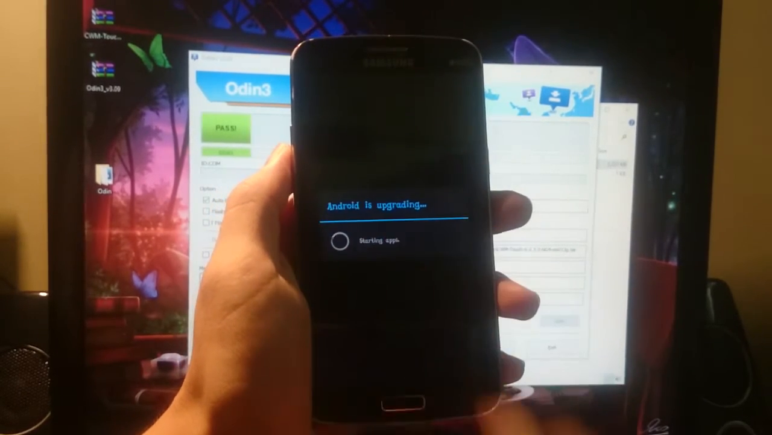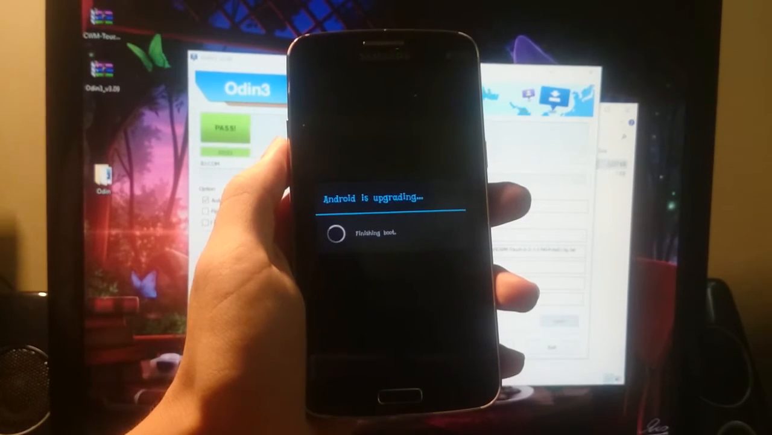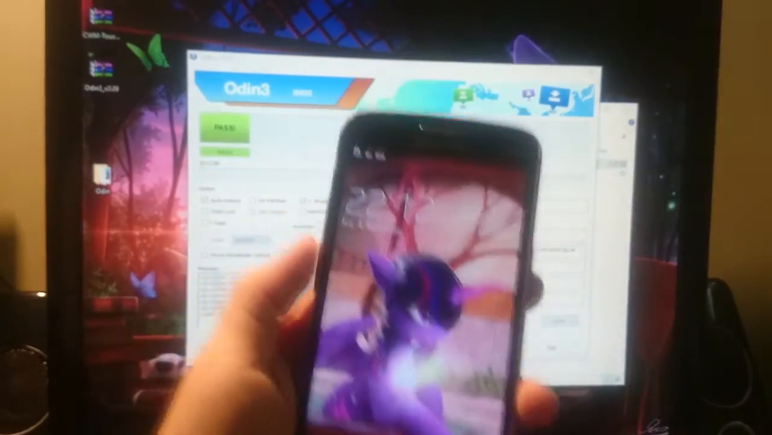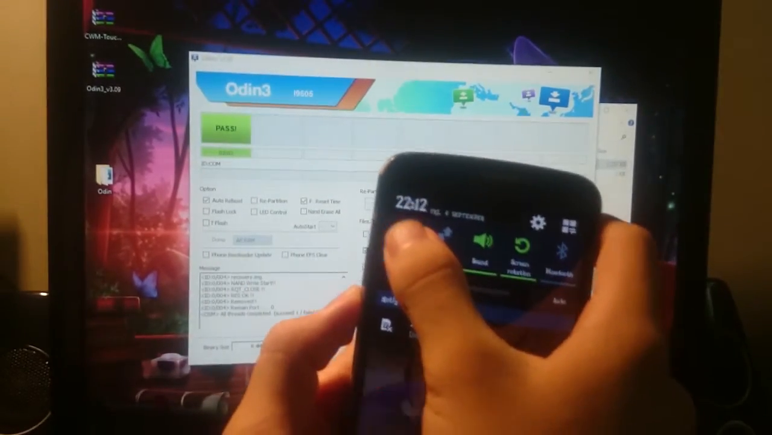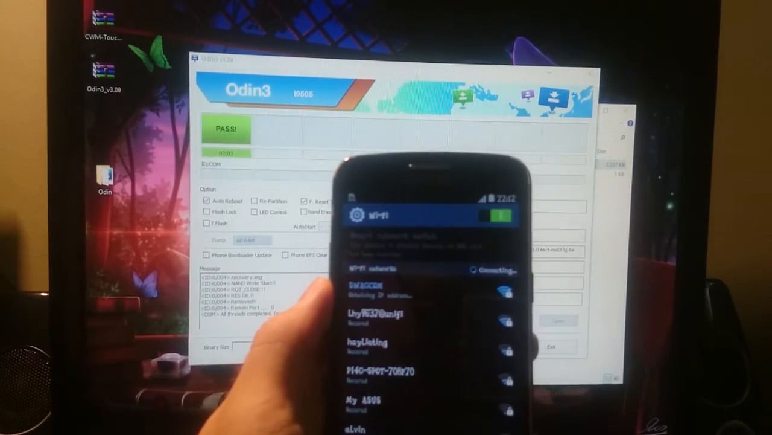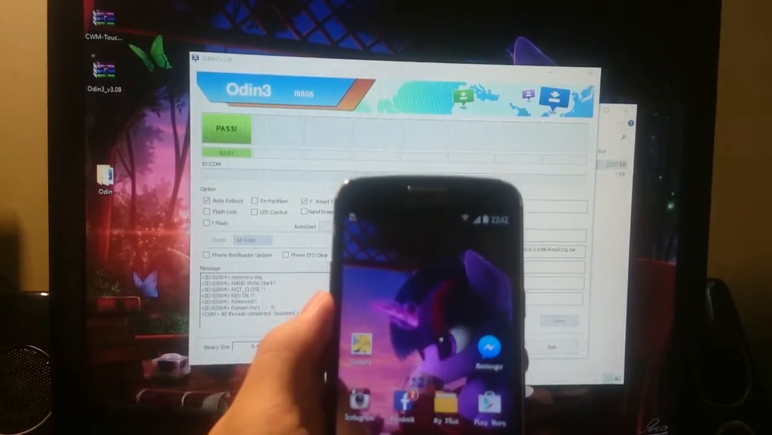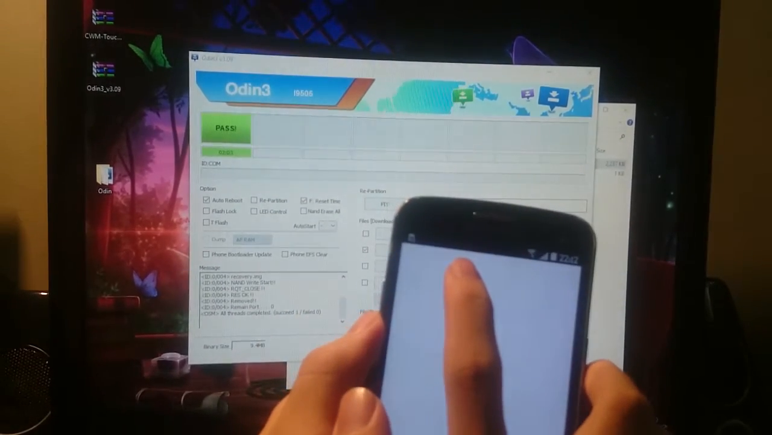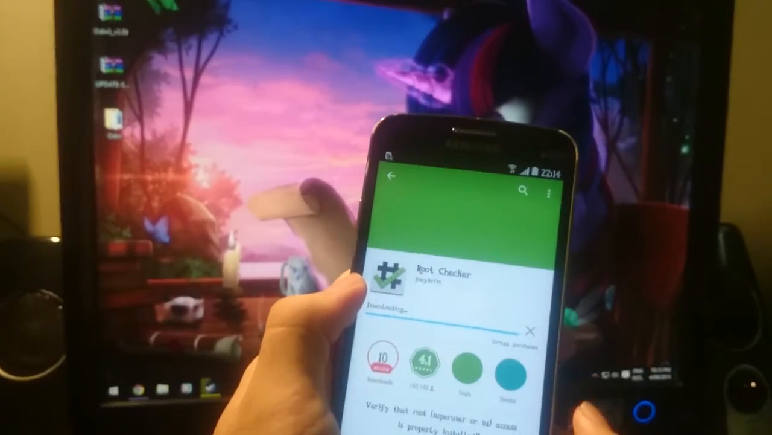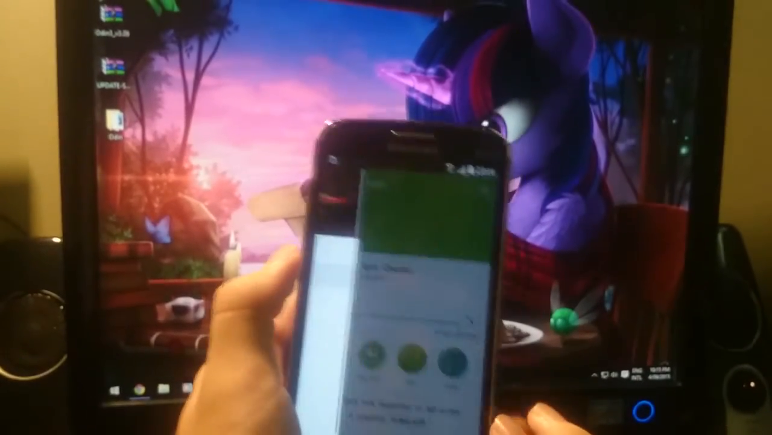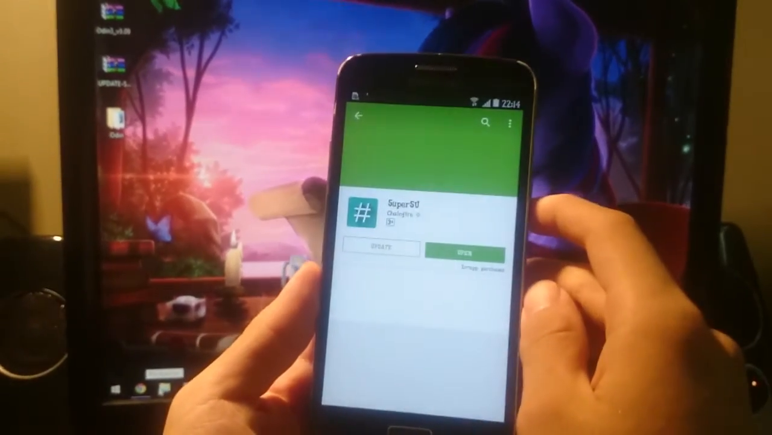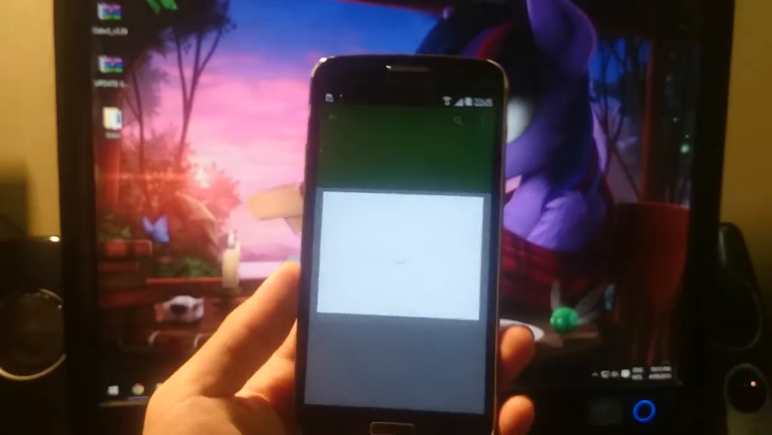And as soon as you see this screen, it means you have already rooted your phone. So to make sure, let's download the Root Checker app. It's going to connect to a Wi-Fi. And download the Root Checker. So when you're installing, you notice that the SuperSU app has an update. So you just go ahead and update the SuperSU app.